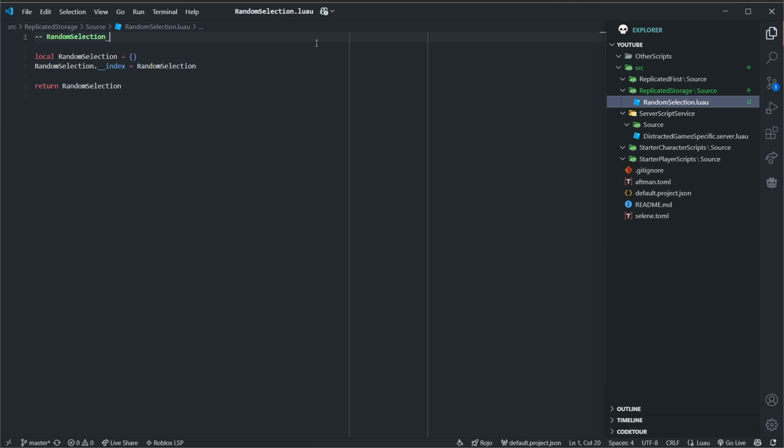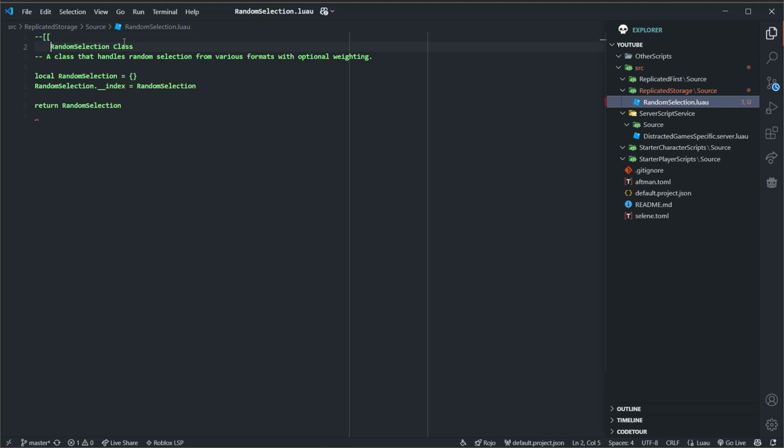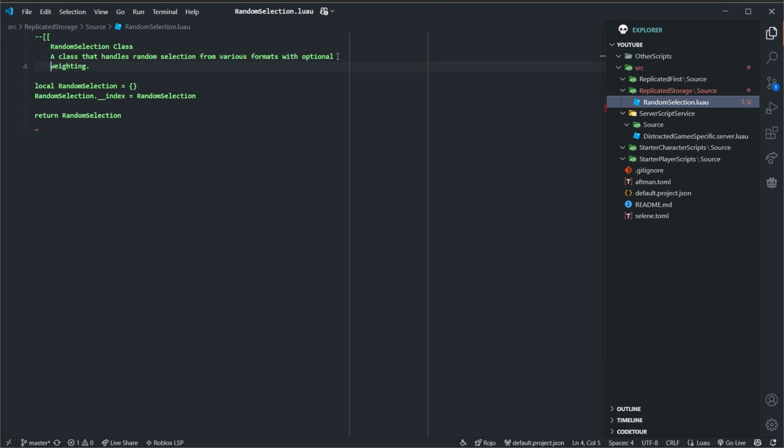We're gonna go ahead and get a little comment in up the top here. So this is gonna be a class that handles random selection from various formats with optional weighting. Not a fan of going over my margin here for comments, but that's all right. We'll make it work. In fact, this should be a little different. Anyways. Let's do this the correct way. And then this will just drop to the next line.